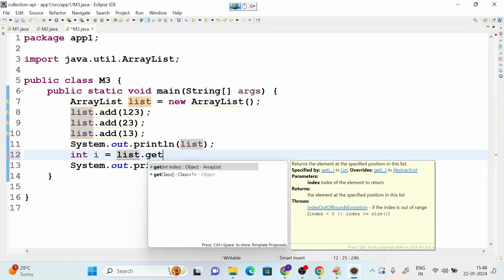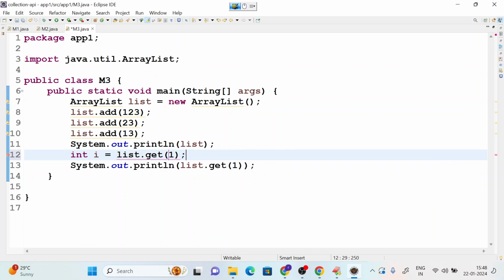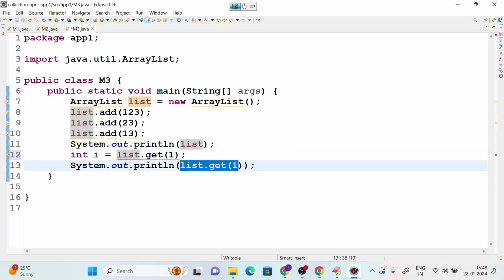You are getting a compilation error. In the previous program, it was very successful. In this program, you are getting a compilation error. Find out the reason why.